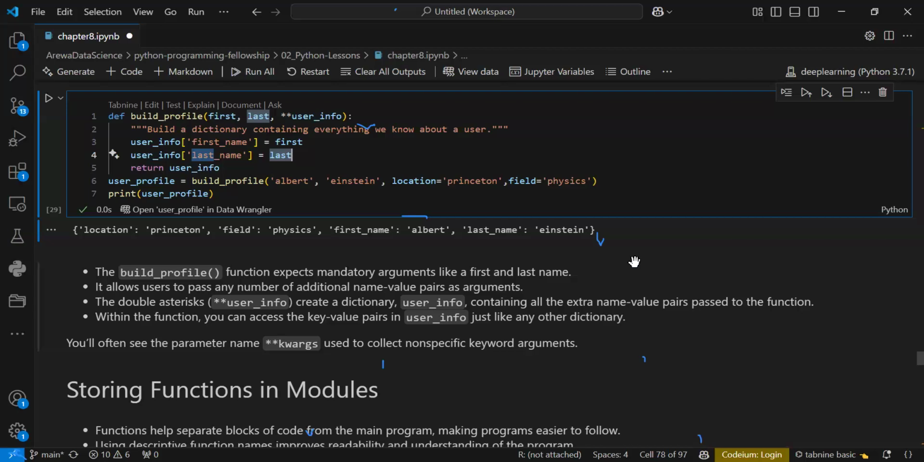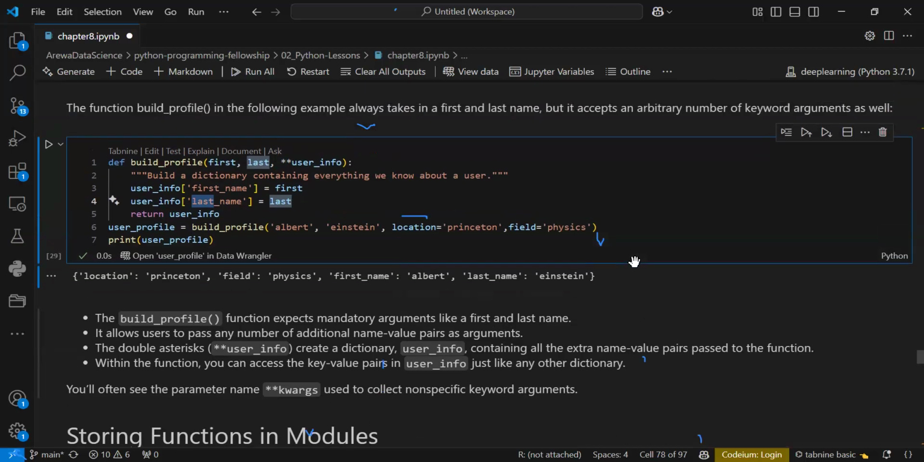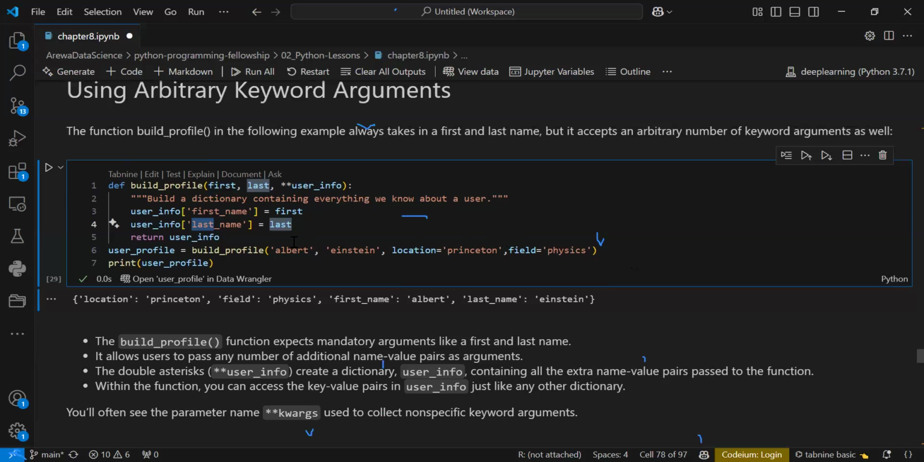So after defining your function, in the second line, you put triple double quotes, and then you write: fill a dictionary containing everything we know about a user, and then you close it with another three double quotes. So in this case, what are you telling, I mean, what are you asking Python to do?